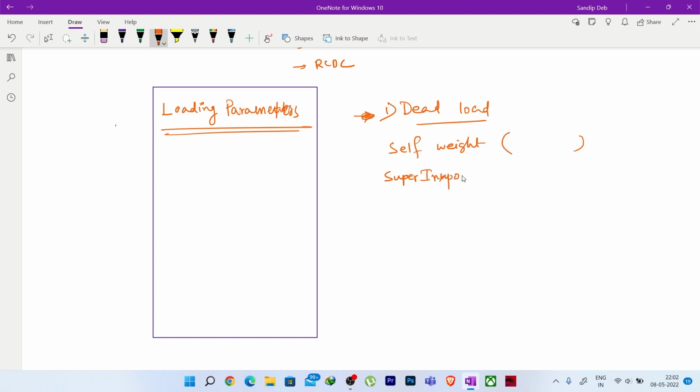Superimposed dead loads means the loads which are not part of the structural system by default, but we are imposing them, right? So it can be wall loads. Wall loads means partition wall. Let me write it here, partition wall. Wall load you can add.